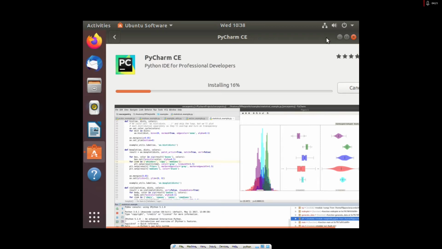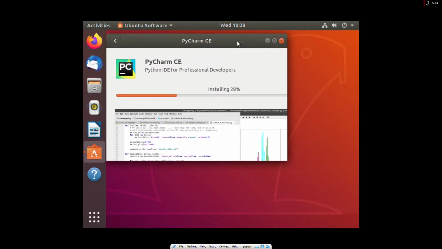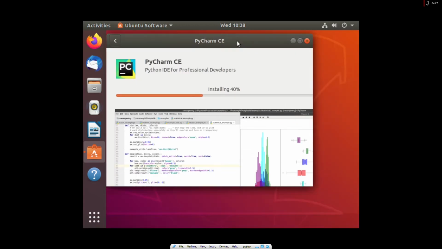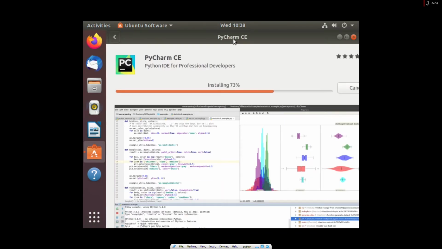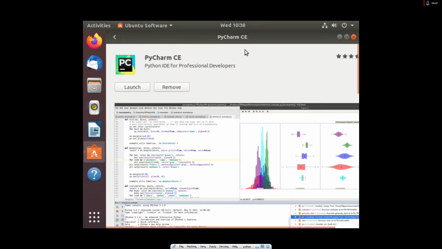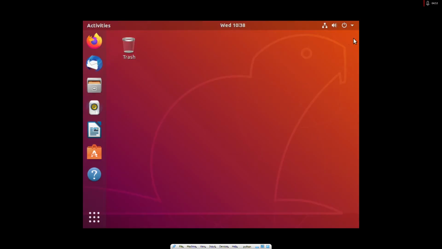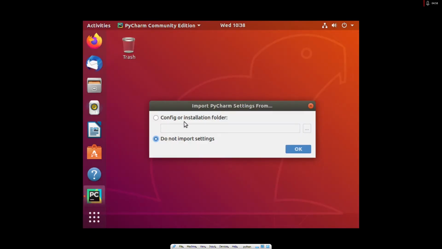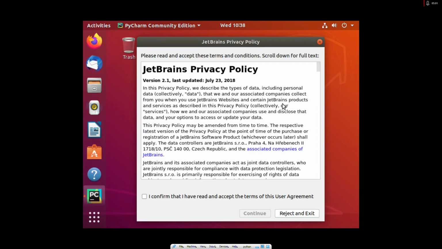Let's install this one. Okay, let's launch it. Do not import settings, we don't have any settings.